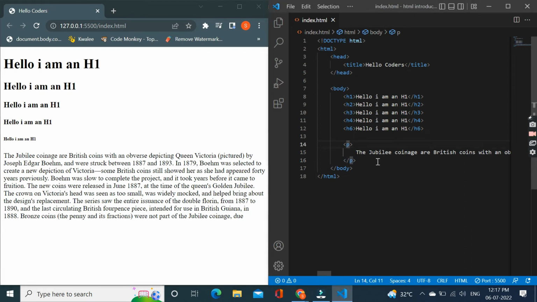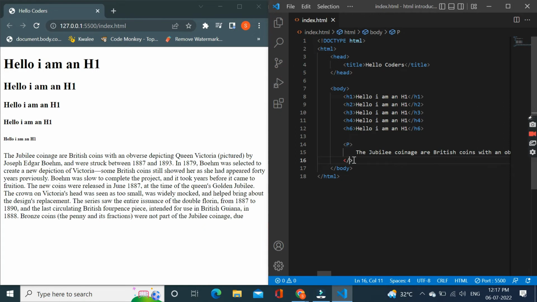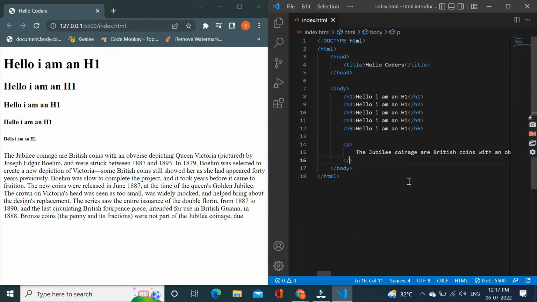Now, if I make this p tag a capital P, it will work because HTML is a non-case sensitive language, which means that HTML doesn't care if you are writing the tags in capitals or smalls, but there is a convention to write them in small because it looks better.